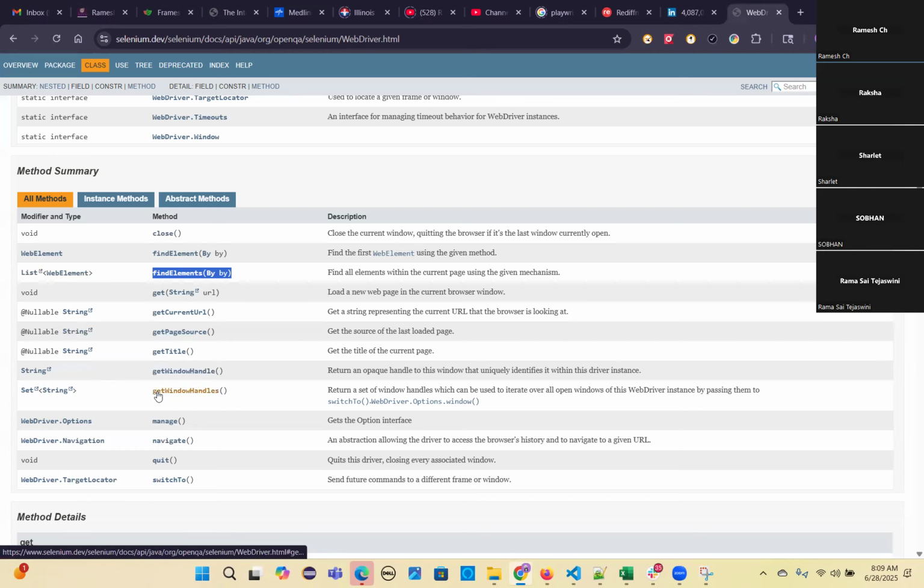So here all the window IDs are of type String in the Set collection. Set with angle brackets, this is the generic type. I told you already in the generics topic in Java. So the WebDriver plural methods will return a collection. See, one method returning a Set collection, one method returning a List collection. Like that you will see many.